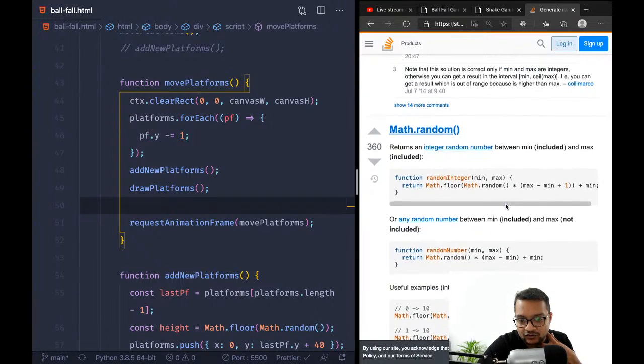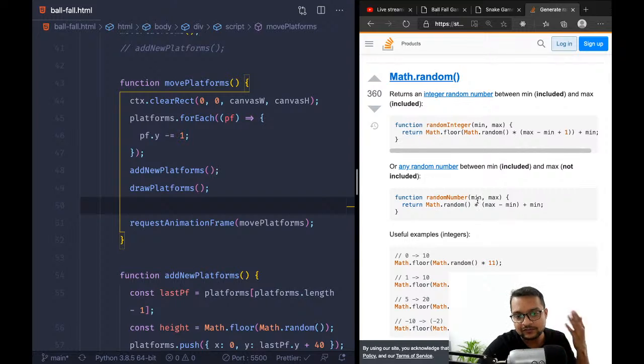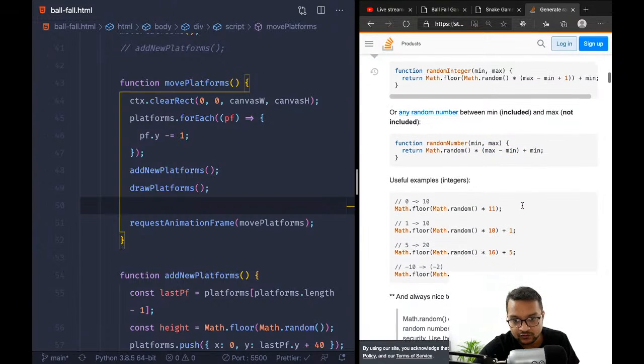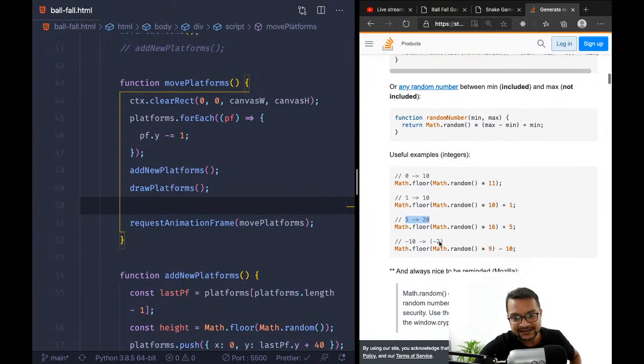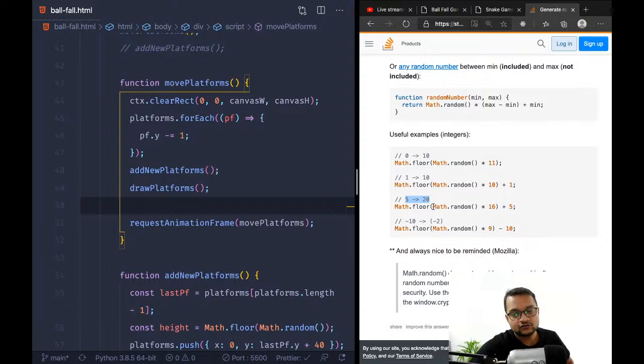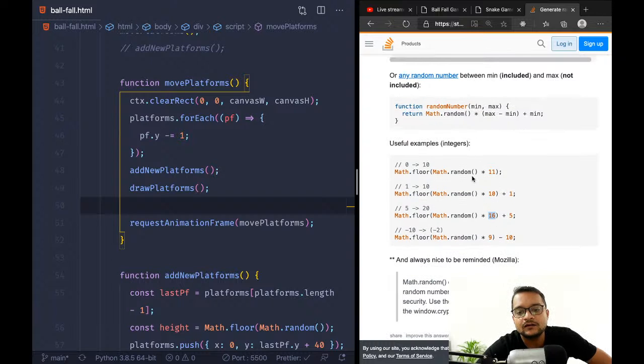Okay, so Math.random gives a random number between min and max, so multiply with max minus min and then add the min. So if you want to generate between 5 to 20, then you need to say 20 minus 5, so 16, where did 16 come from, and then multiply with the min.